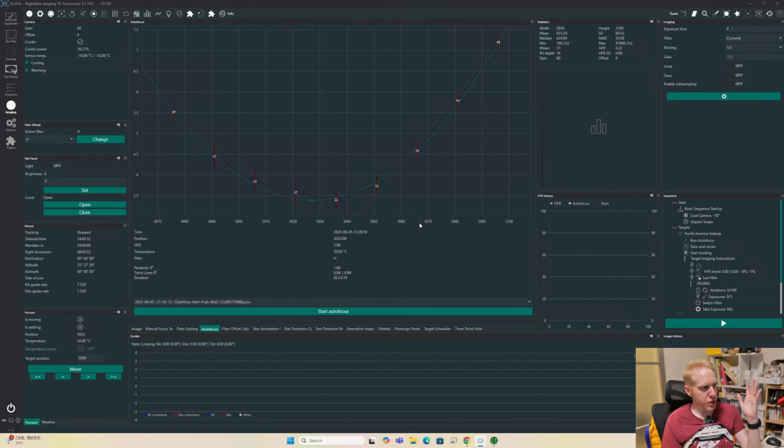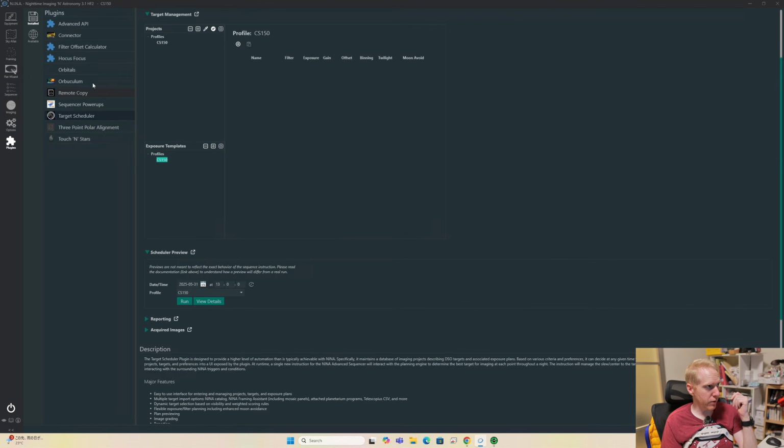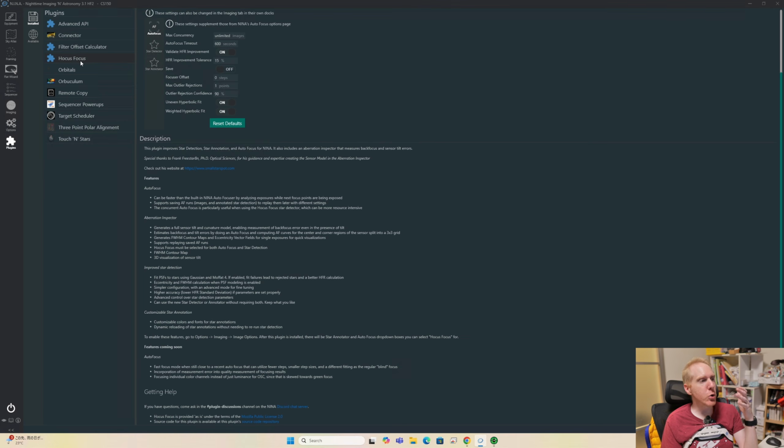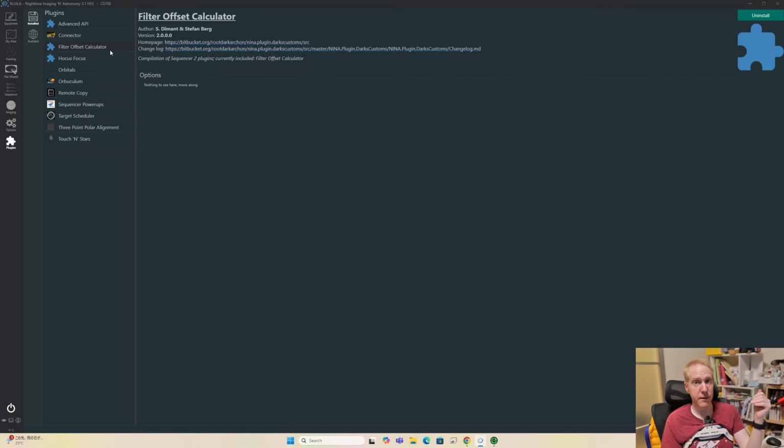Okay, so we are pretty much done with autofocus. In the next part, I'll be looking at various Nina plugins that could make things even better, if you wish. So I've already mentioned a bit Hocus Focus. I will not focus on the Hocus Focus next time because it's a hugely complex plugin. I've already shown you in a previous part how to enable it if you have trouble with the vanilla Nina autofocus. But one of the plugins that I'll use in the next part of this ultimate guide is going to be the filter offset calculator. So yeah, look forward to that.